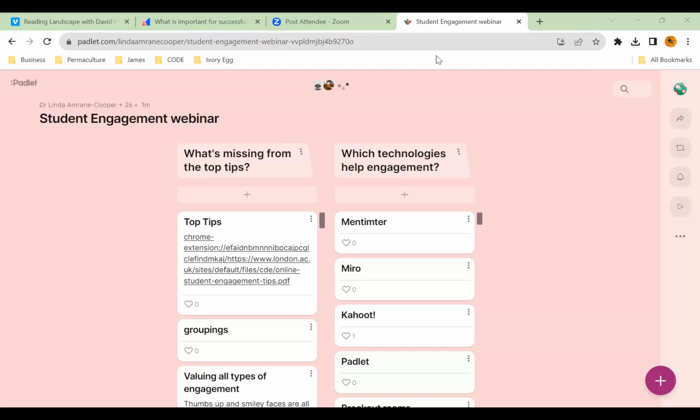In our group, we discussed that engagement is rather different in face-to-face than online, and it needs a different approach. Okay. Yeah. So, thank you.